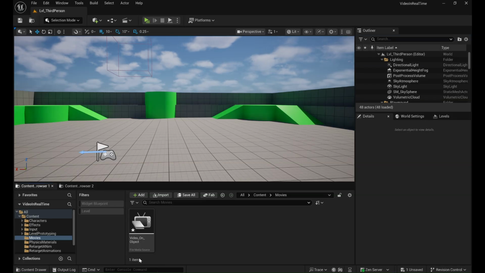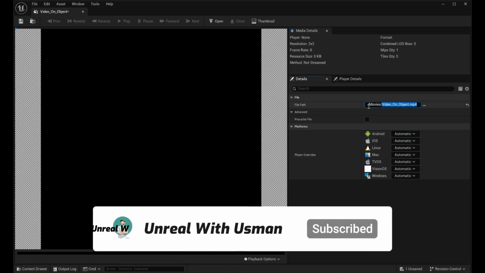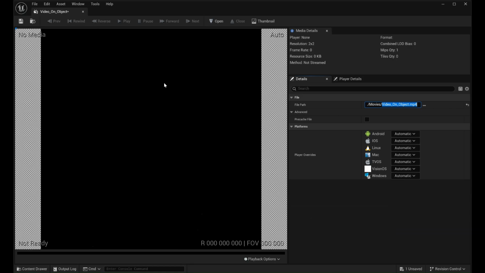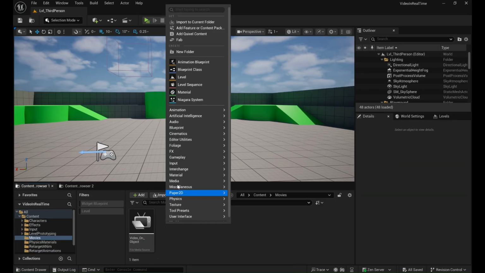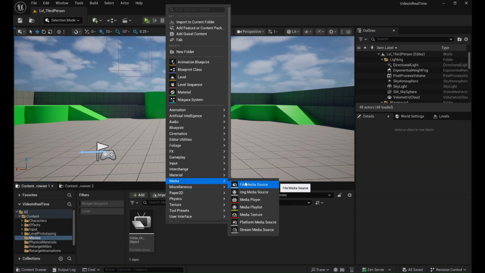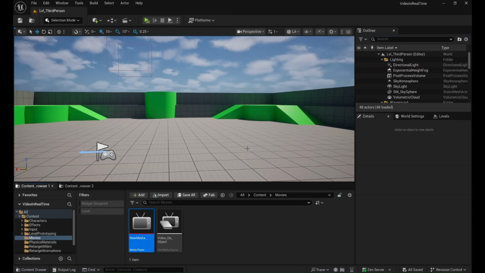Now when you import, you can see it creates a file with the name file media source. Just open it. When you open it, you can see you have a file path with movies and the video name next to it. So make sure your file path is exactly the same as I currently have, and after that just save it. Now select your file media source and go in the media tab and select the media player. Just check the checkbox that says video output media texture and press the OK button.